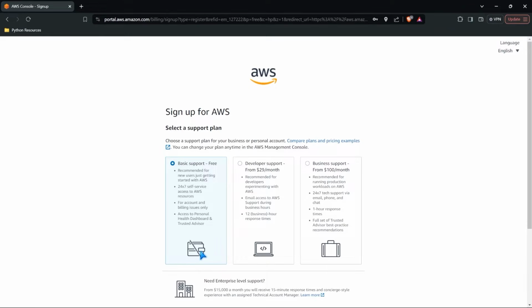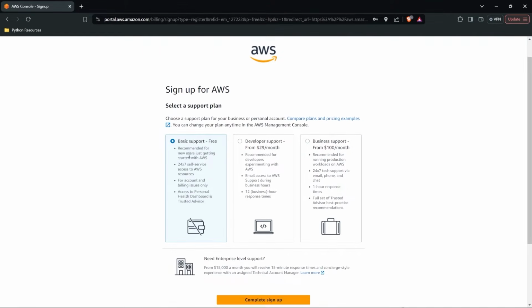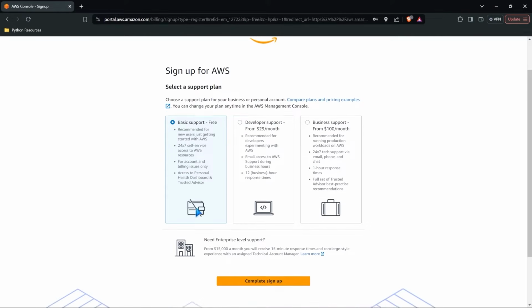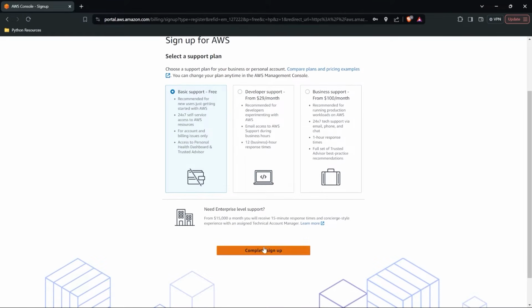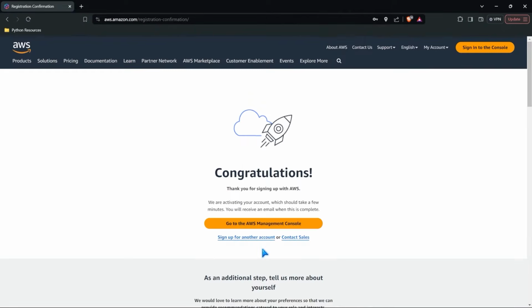Now, if you're feeling wild and you want to get something like developer support, you can if you're encountering issues, or if you're using AWS for business, maybe you want business support. You know what? Go for it. I'm not going to stop you, but we're going to be using the free support because I don't want to pay for it. So let's go ahead and complete our sign up. And just like that, we have created our AWS account.